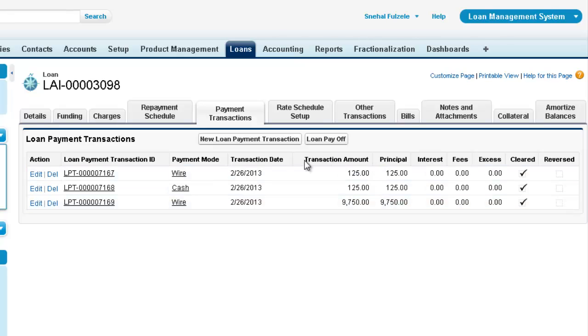So that's an example of an interest-only loan. These first two payments just paying the interest, then we made just a loan payoff in this third payment period.